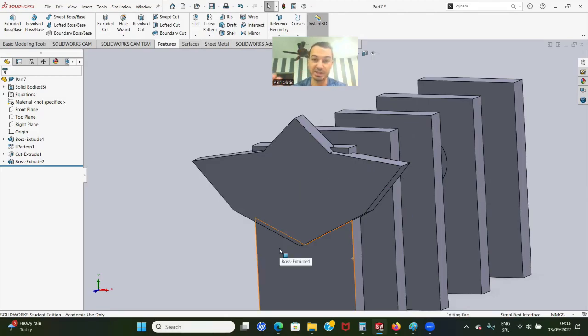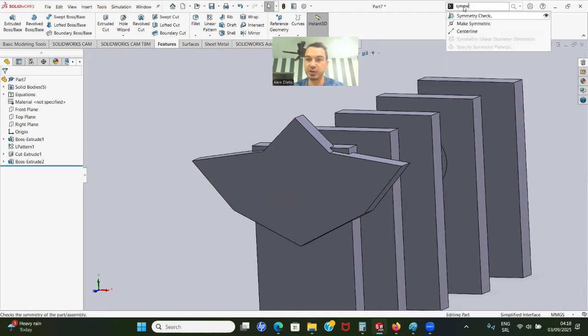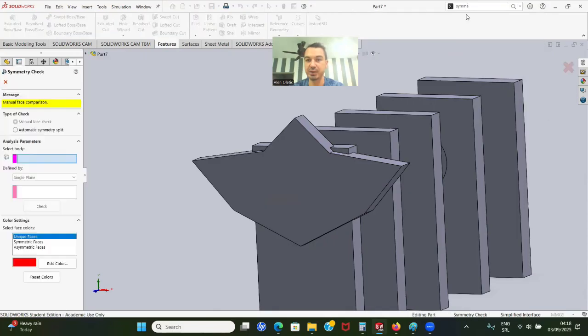And the fifth one is symmetry check. So this is the tool that you can use to check if your part is symmetrical. So if you have some complicated part, you don't know if it's symmetrical, if there is a symmetry, then you can use this tool. So let me show you. You can just go here, type symmetry, and then you have here the tool symmetry check.